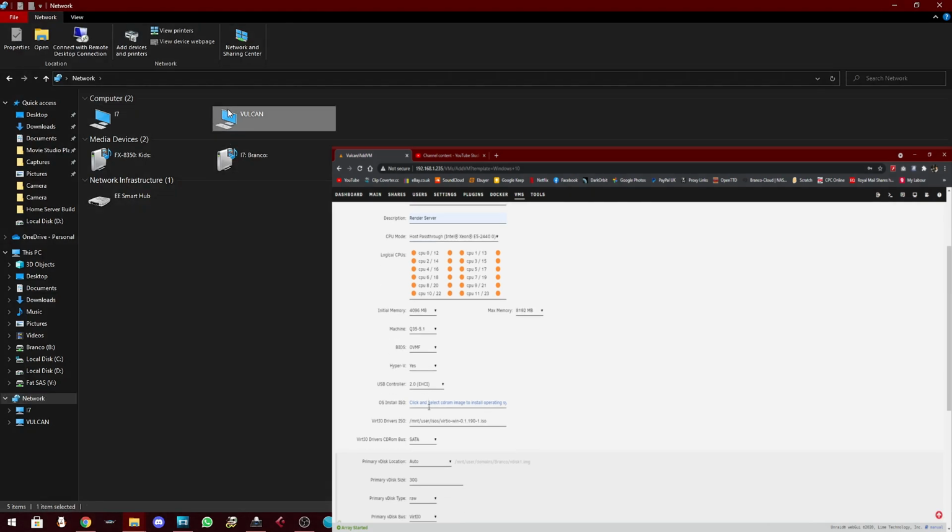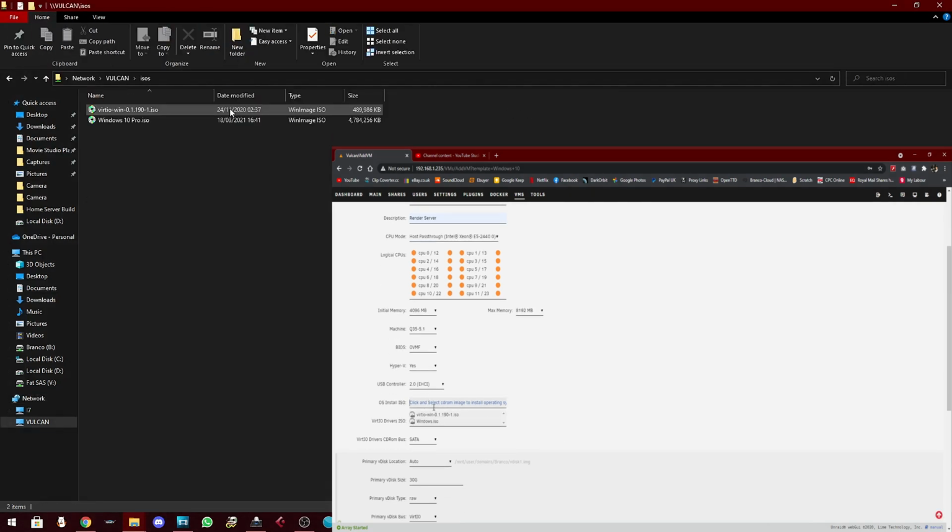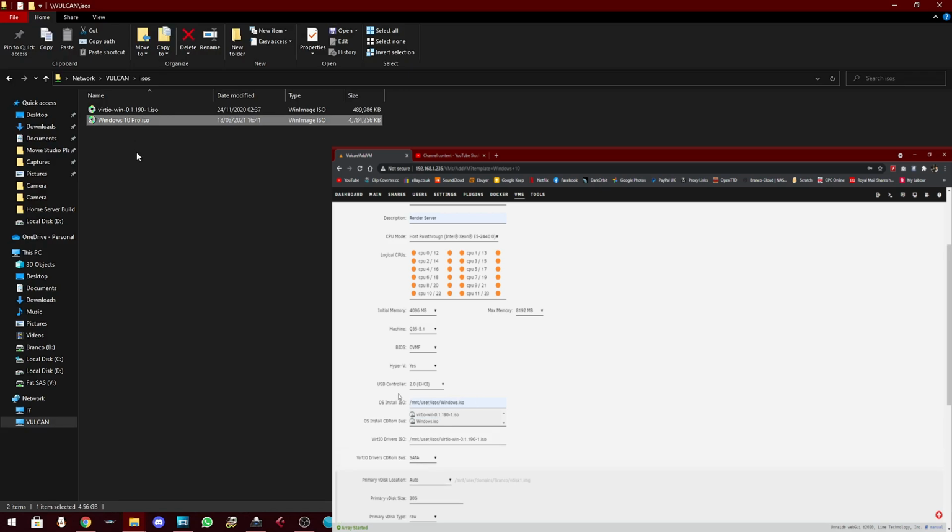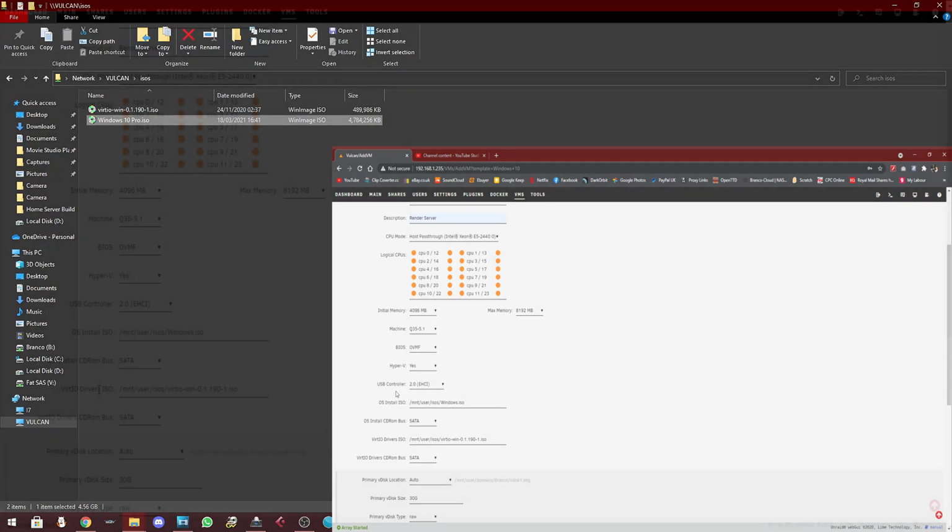Now to select our OS installation ISO. As you can see, I have a couple of ISO files to choose from. These files are located in the ISO folder on my cache drive.